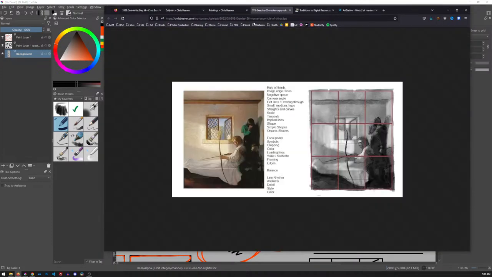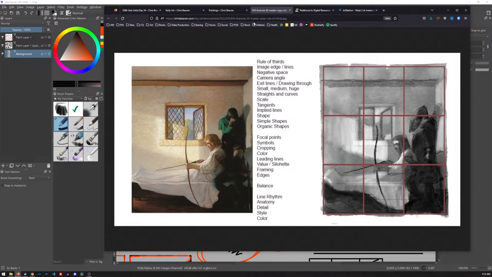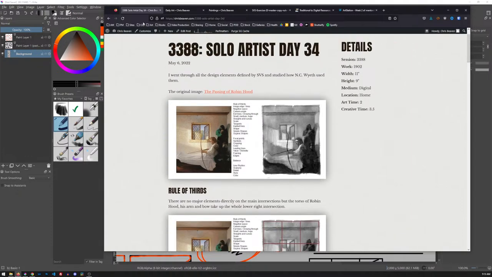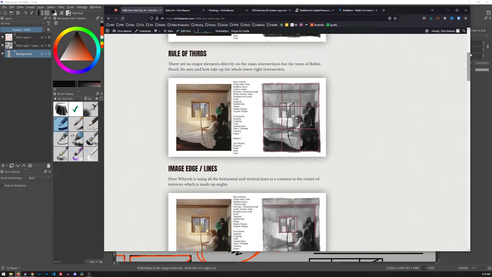Now, your homework for today is going to be something like this. It's very simple. Take a painting or a piece that you love, that you enjoy a lot, and do some of these things over it. This is an example on my website, one of my daily art pieces from May 6, 2022. I love this, The Passing of Robin Hood by N.C. Wyeth, and I took it through all of what we're talking about here today.